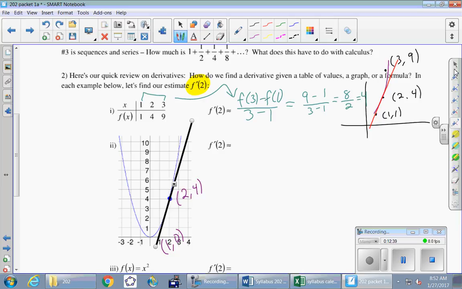So again, change in y over change in x. So it's 4 minus nothing over 2 minus 1, which is 4 over 1, which is 4, okay? But again, I've got flexibility. I can give full credit for different answers as long as they're reasonably close to the right answer, which I'm not saying the right answer is 4. We don't know anything. We're just estimating.